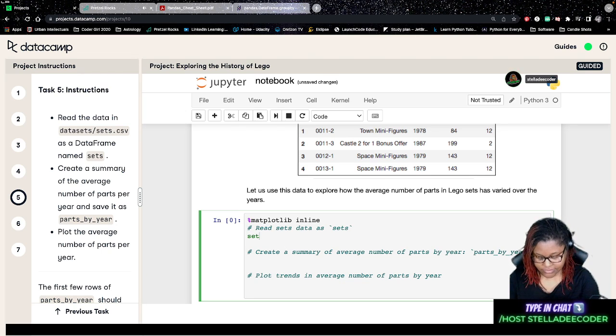Okay, so this data frame is going to be called sets. I'm going to use pd.read_csv to read the CSV, and it is this one. I like to copy and paste because I don't want to mess up the file name.